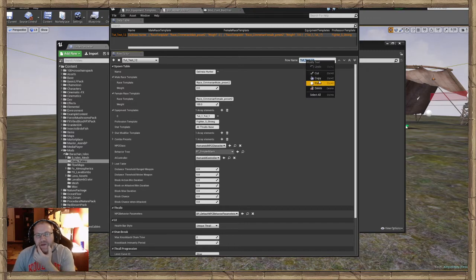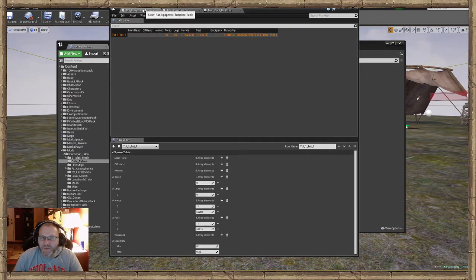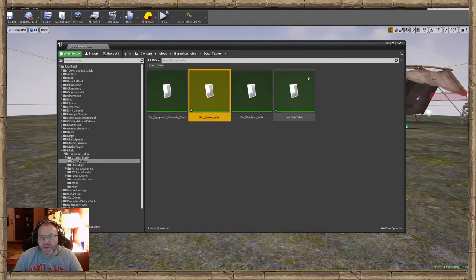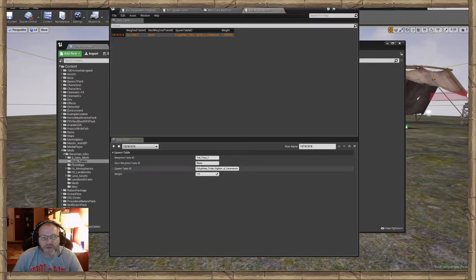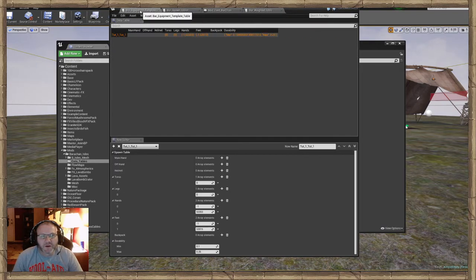Because maybe, just maybe, we're having a conflict with the, let's open the weighted spawn table. And let's double check, make sure my spawn table here. Okay. And we're going to change that entry. And let's check our equipment variation, our template table again, sorry, template. So torso, it should be 0, 0, 0. Okay.